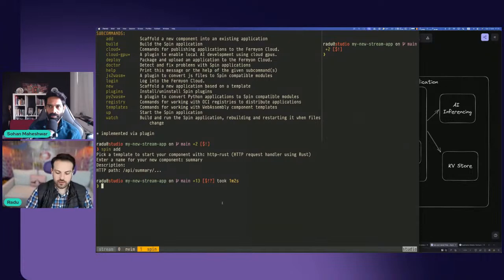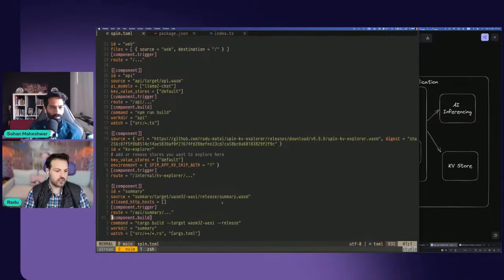this component. And if we go back to spin.toml, we now have a new component in our spin.toml, and it has all the setup required for Spin to be able to actually run this component. So things like, where's the wasm component file that this component needs to handle? What is the route that we just defined? And then how does Spin know how to build this component?